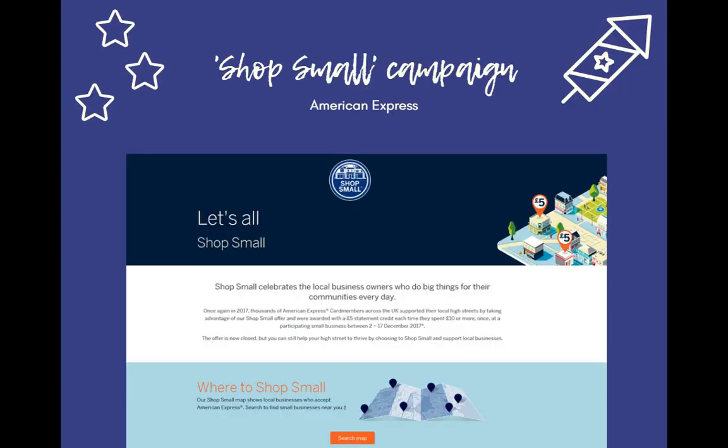The first is the annual Shop Small campaign from American Express. So they draw your attention to small local businesses that accept your Amex by providing an online map, and then they financially reward you every time you shop at one. And that helps your local high street to survive or thrive.